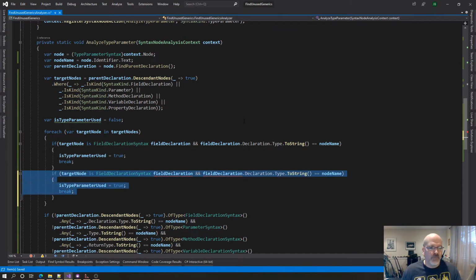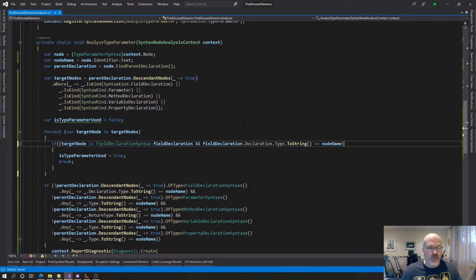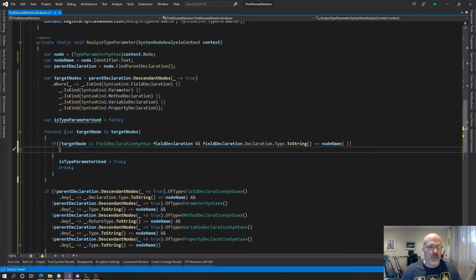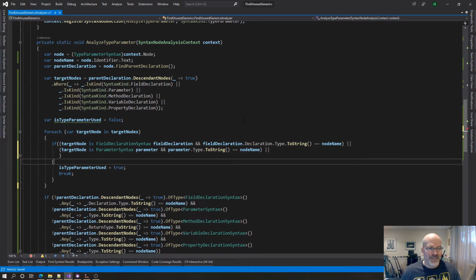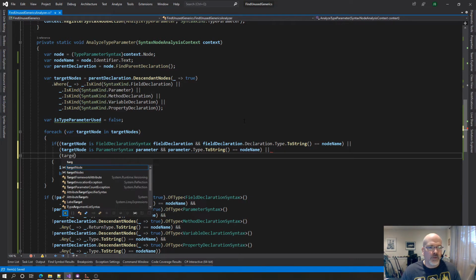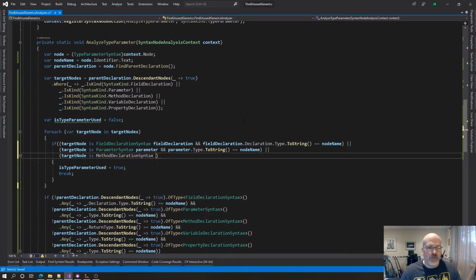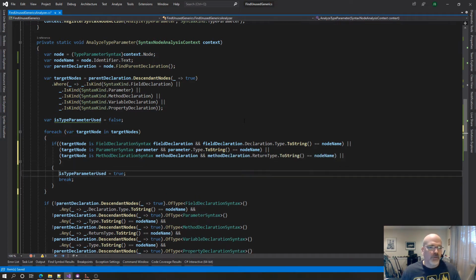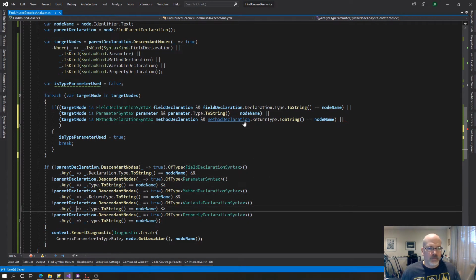And actually, I could be even smarter. So if a target node is field declaration and it's this, or, it's going to be a lot of copy and paste here for a second, or target node is parameter syntax and parameter, or target node is method declaration syntax, method declaration and method declaration dot that, or we did the return. Okay, yeah.